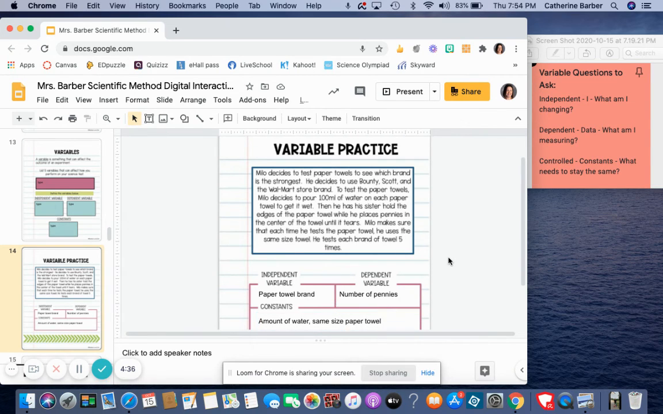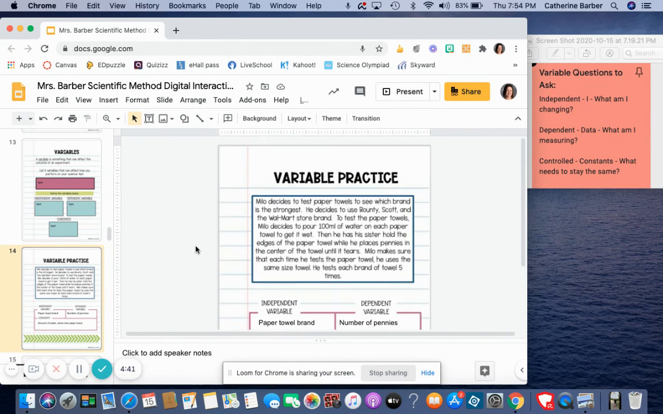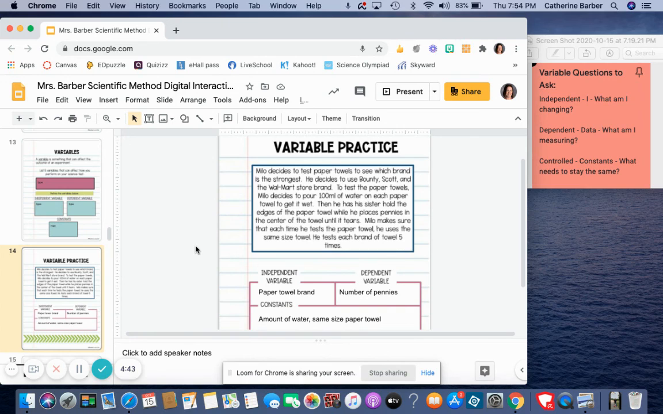So I hope that this helps. Please reach out to your science teacher if you're really confused with the variable practice. And don't forget, you have a lot of resources on Canvas that can help you with this. And again, these are the kinds of questions here that you need to be asking yourself as you read these sample experiments in order to correctly identify your variables.